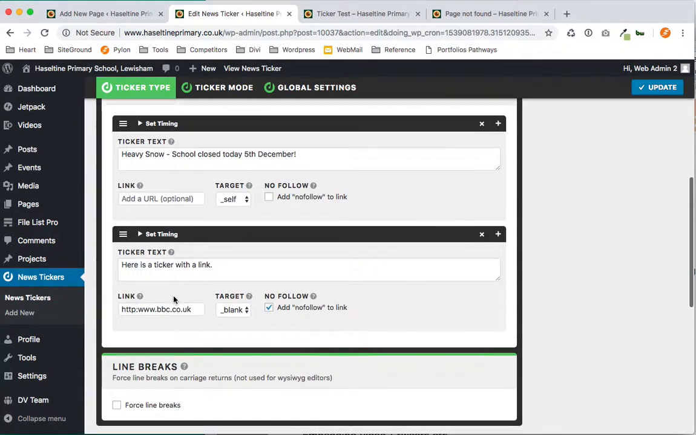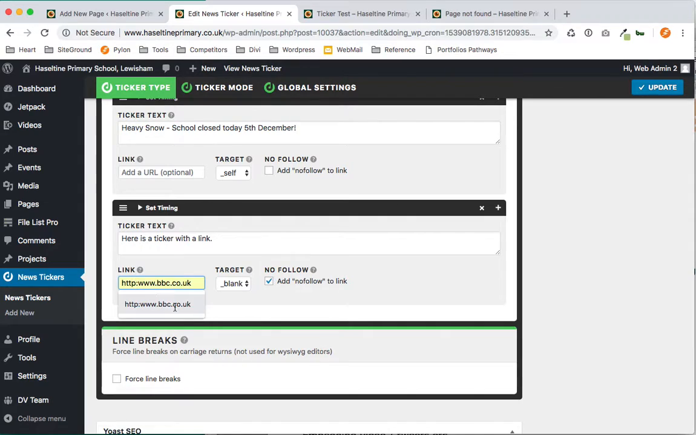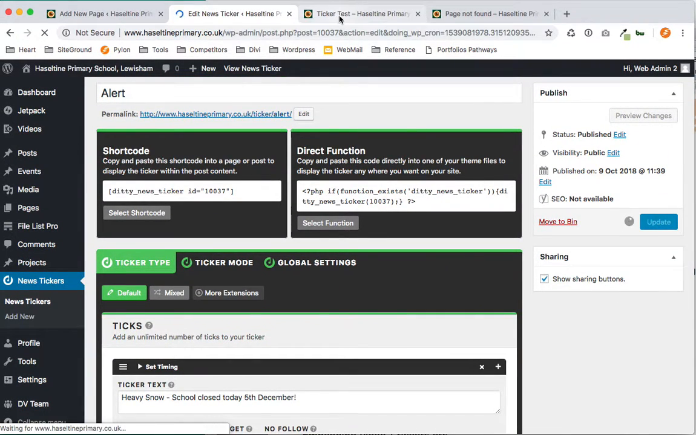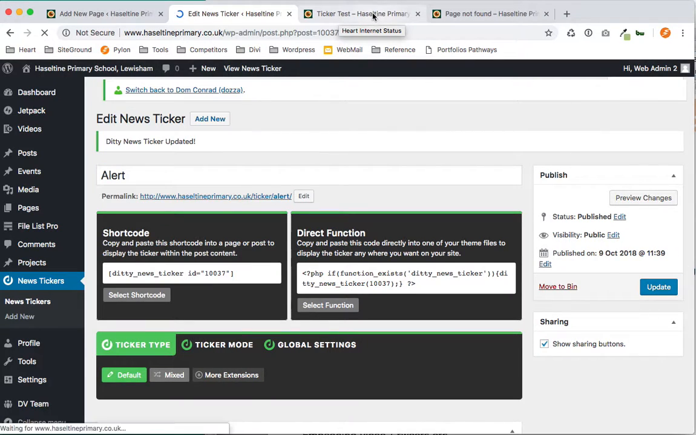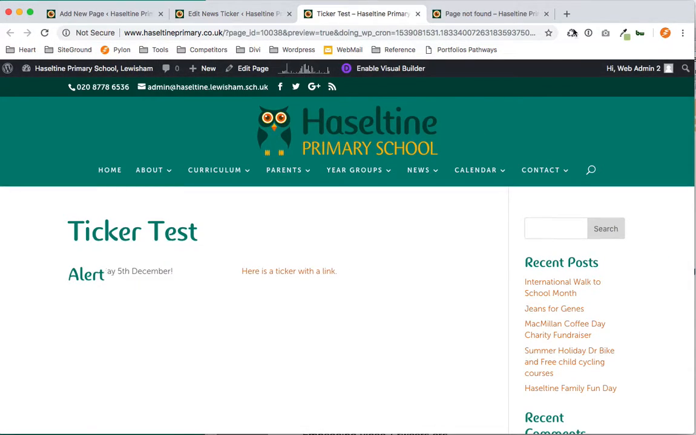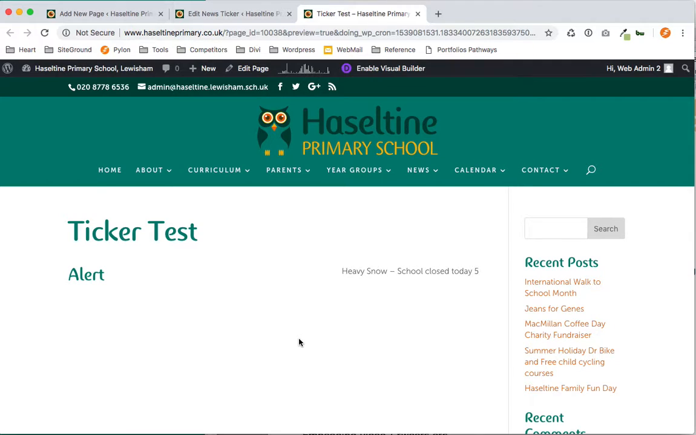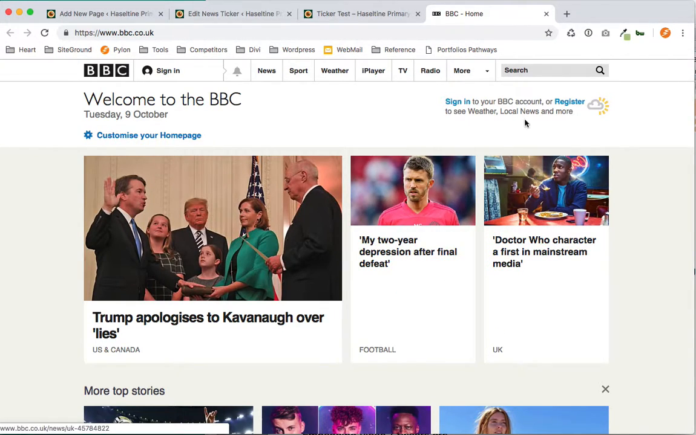So let me just come down here, colon, double slash. That's always useful. Just wait for it to refresh. And if I click on that, there you go, it opens the BBC site.